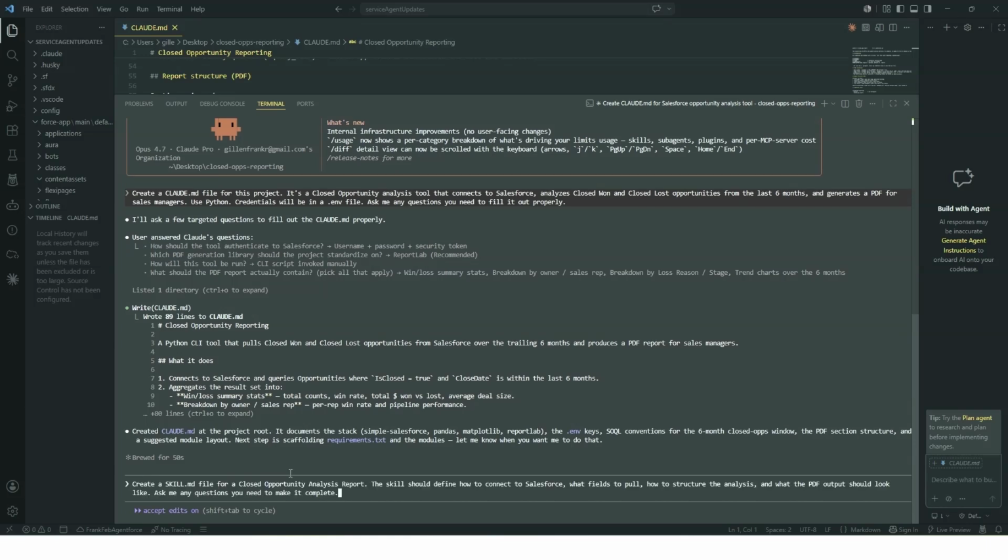So for my next prompt, I typed out, create a skill MD file for a closed opportunity analysis report. The skill should define how to connect to Salesforce, what fields to pull, how to structure the analysis, and what the PDF output should look like. Ask me any questions you need to make it complete. So I'll go ahead and send that now.